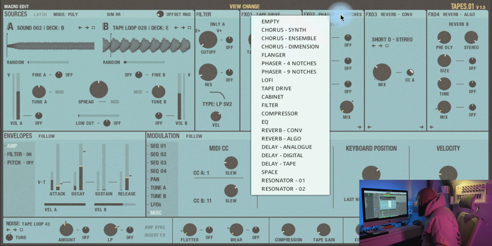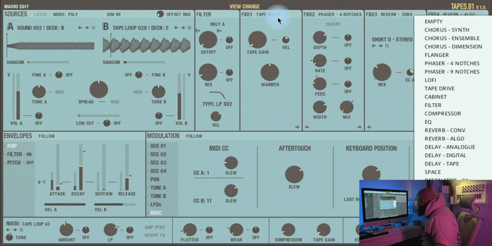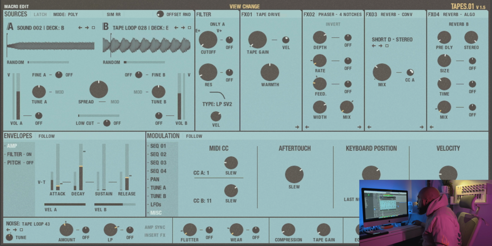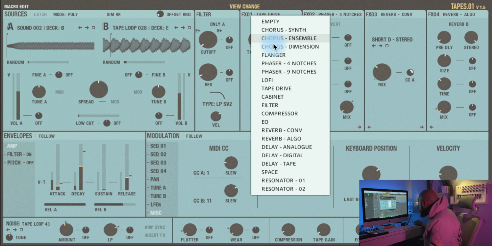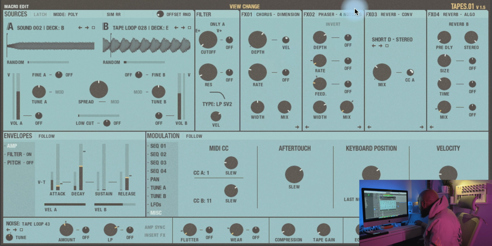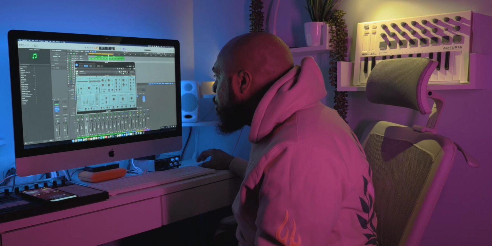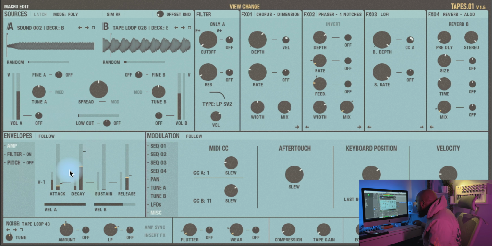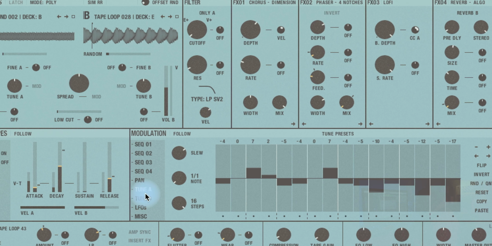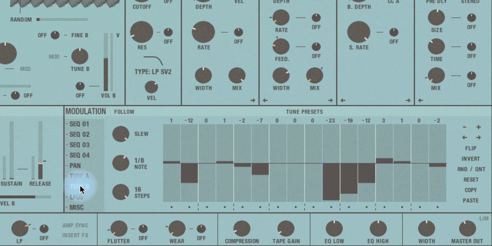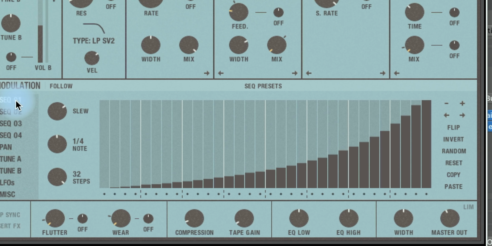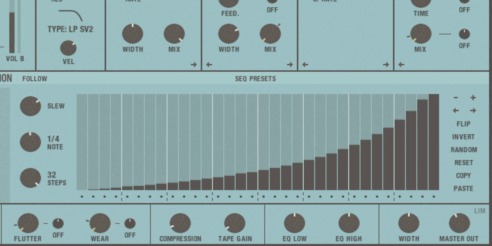But as you can see, all of these different effect sections, you can change the effects. So regardless of what effects are already added to whatever preset you pick, you can click right here and go through the different effects and change that up in the effects section. So that's really cool. Down here, you have your envelopes, you have your modulation section. You can really create some amazingly unique sound textures when you dive in deep on this second page here.